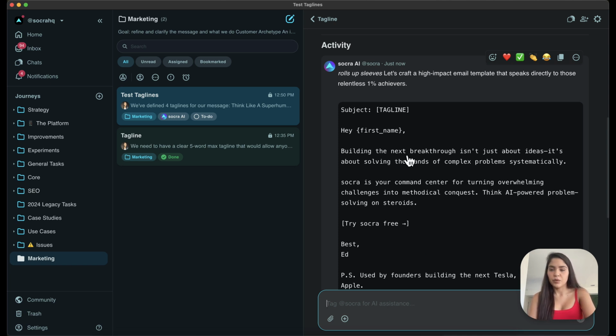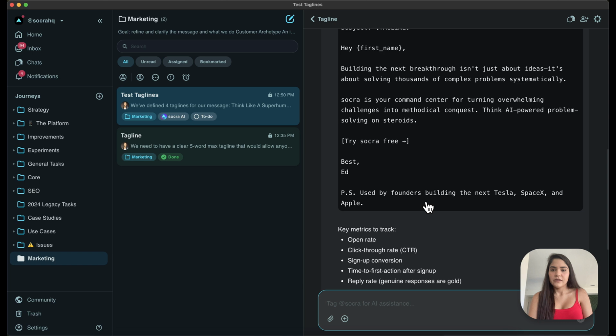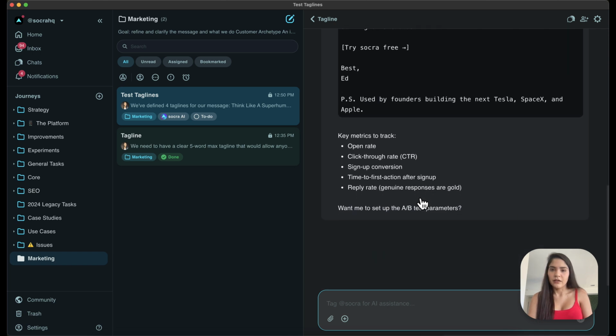So building the next breakthrough isn't just about ideas, it's about solving thousands of complex problems systematically. Socra is your command center for turning overwhelming challenges into methodical conquest. Think AI-powered problem solving on steroids. Okay, so the PS.